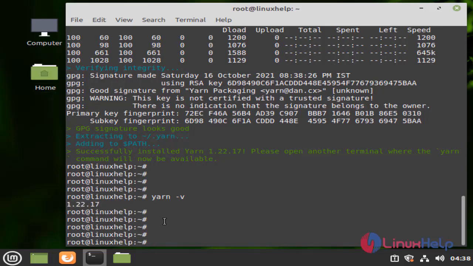With this, the process of installing Yarn on Linux Mint 20.2 has come to an end.